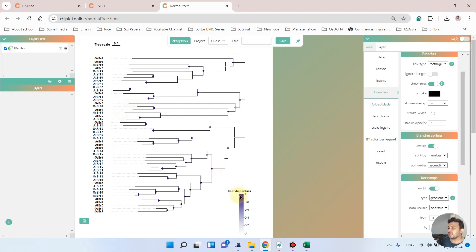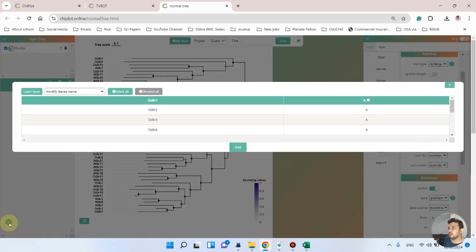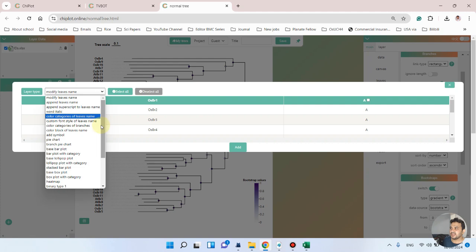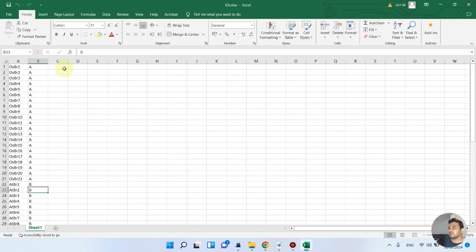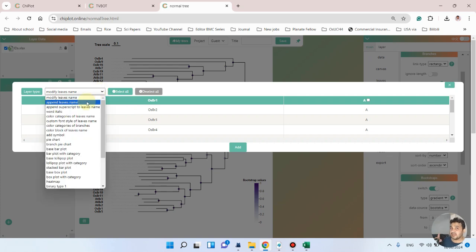Now we want to color on the basis of their types. So we can go to this plus sign, and when we click on this, you see we have different options to play with. Through this option you can modify the leaves name. I mean, if you want to replace all these names with longer names, you have the opportunity to rename them. Through this maybe you can append leaves names. You can make the text a little upper side, append superscript, make the word italic, then we have color categories, then custom font style, then color categories of branches, and then color blocks by leaves name.